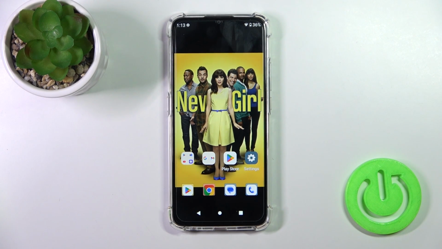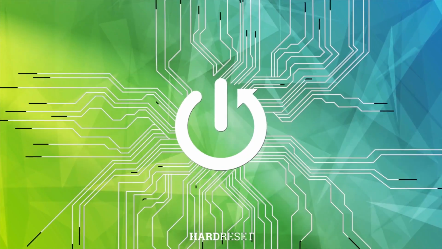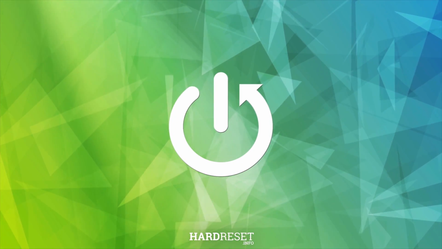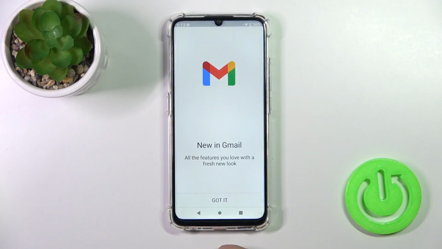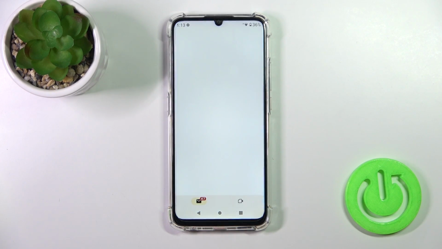Hi, this is the OUKITEL C33 and I'll show you how to log out from Gmail account on this device. So let's first launch the Gmail application.